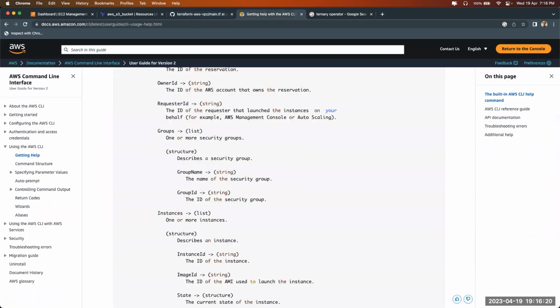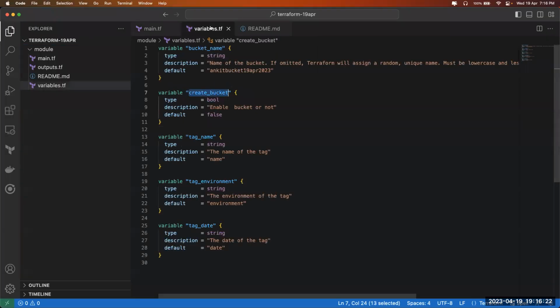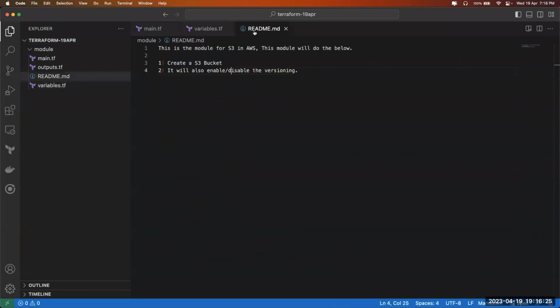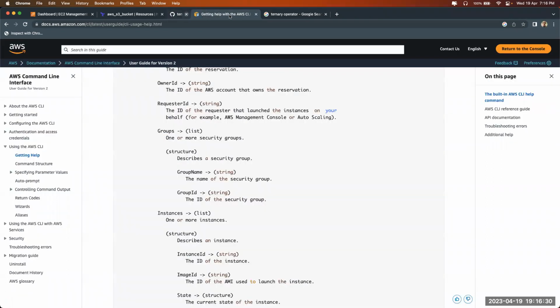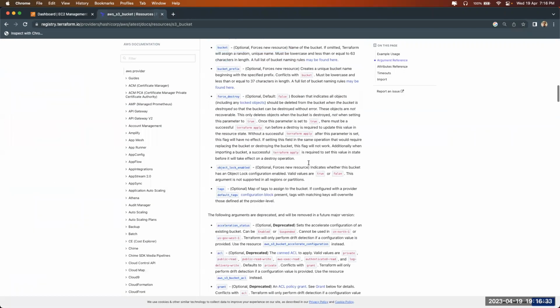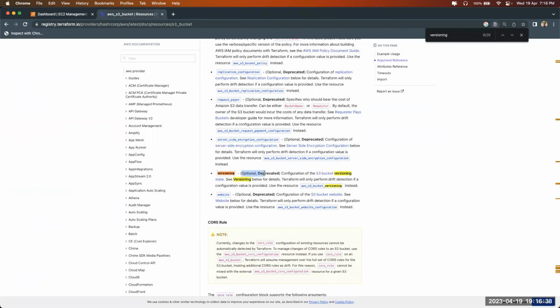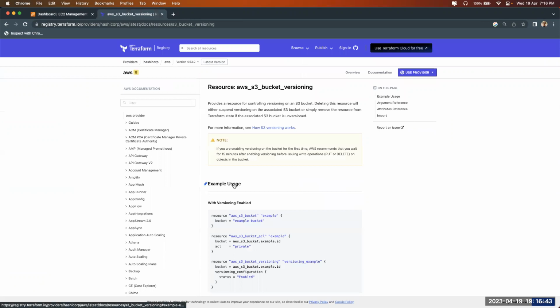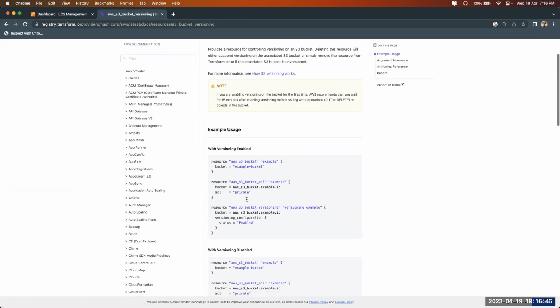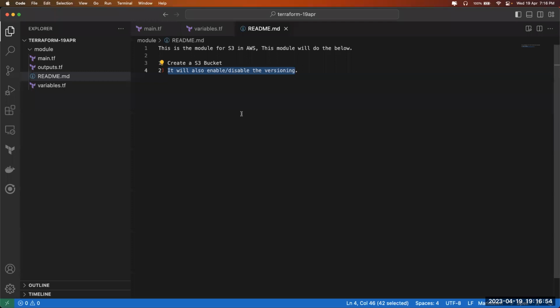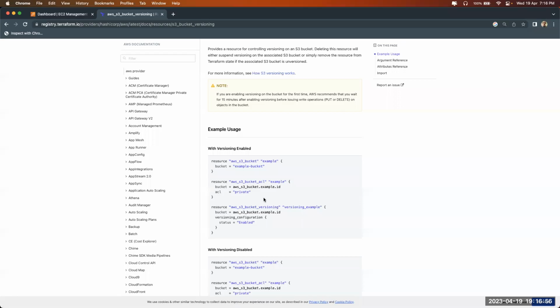Any which ways, let's go back to the job. We wanted to talk about our variables, and what did we want to do? Yeah, we wanted to enable or disable the versioning. When you are working on the module over here, if you see something as versioning and it says that this is deprecated, rather you should use this specific thing, aws_s3_bucket_versioning. It is also telling you that if you try to create a bucket over here with versioning enabled, this is how it should look like, aws_s3_bucket. Pay attention, this is already done over here, so I don't have to do much.